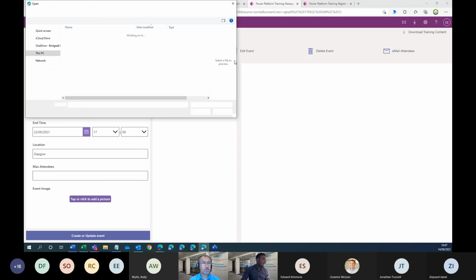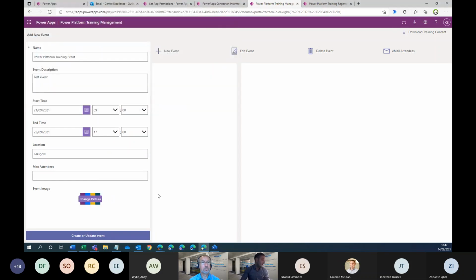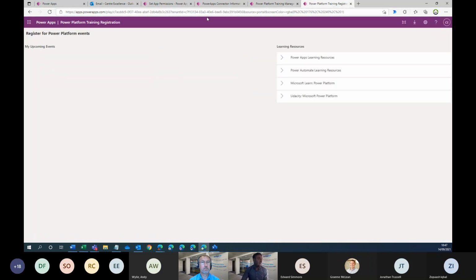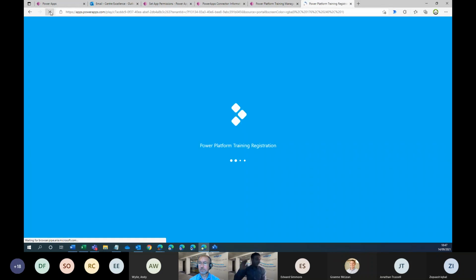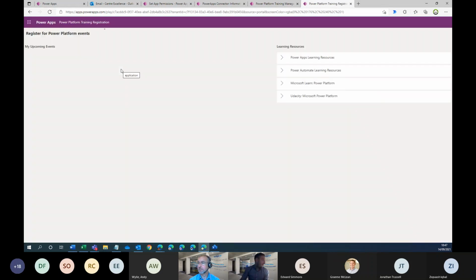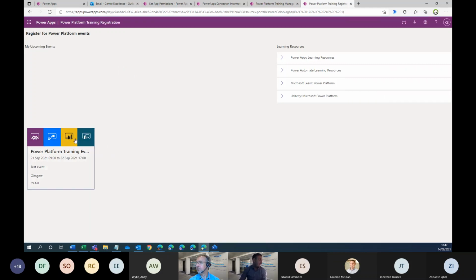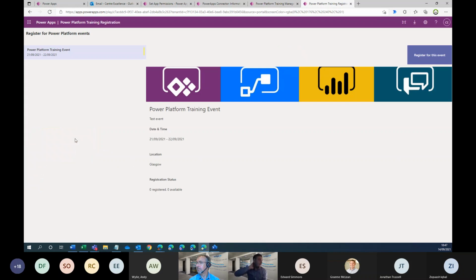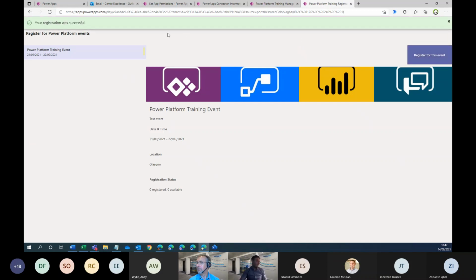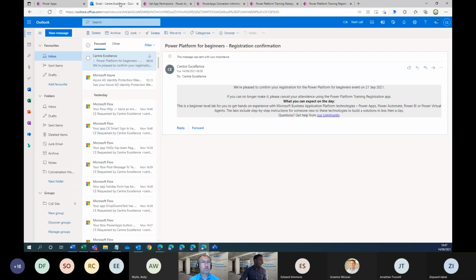And then I'll add a picture. And once I'm happy with that, I'll create the event. And then this is the end user view. So you can see there's no events here at all. If I just refresh this window, you'll see that there are now events. There is one event that I can now sign up to, which is a Power Platform training event. So I click into it, gives me all the information, and I can just register for that event. And then what should happen once I've registered is I should hopefully, with a bit of luck, get an email.